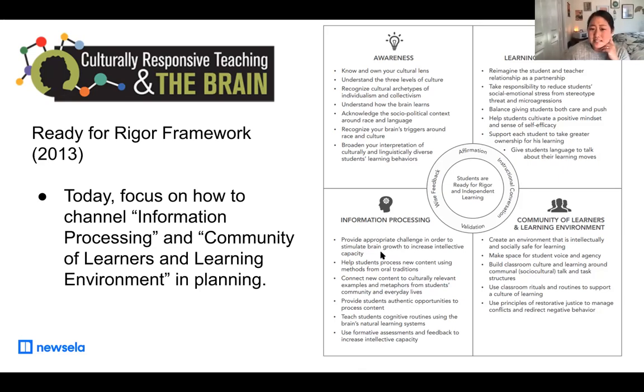The other piece within the information processing quadrant that I'll point you to is thinking about the mode in which we're asking students to access content. So are we providing students with authentic opportunities? I'd love to have a future conversation on how we define the word authentic, but authentic opportunities to process content. We're giving them agency and choice in terms of how they can access the content, process it, and then show what they know.